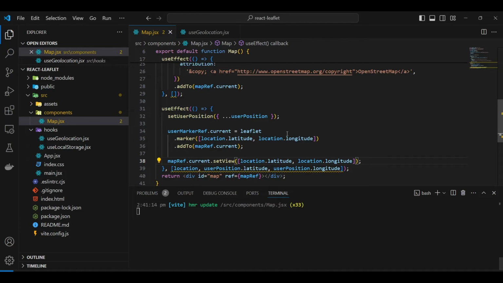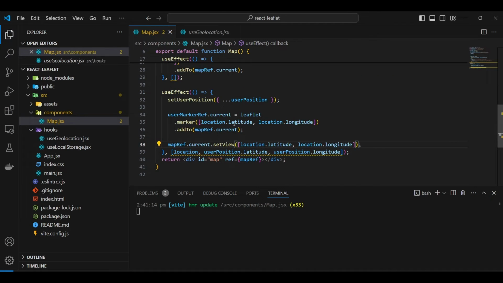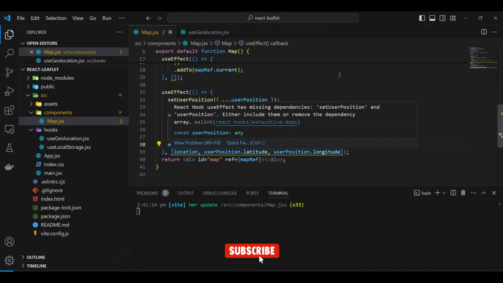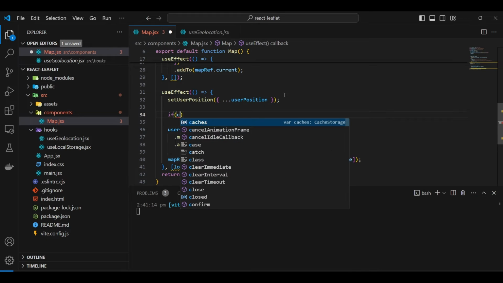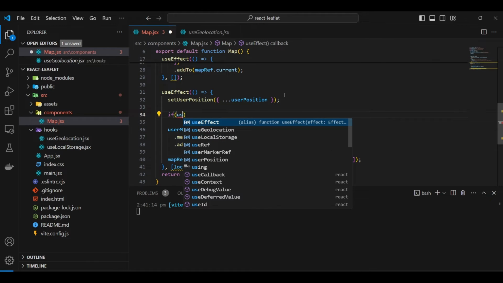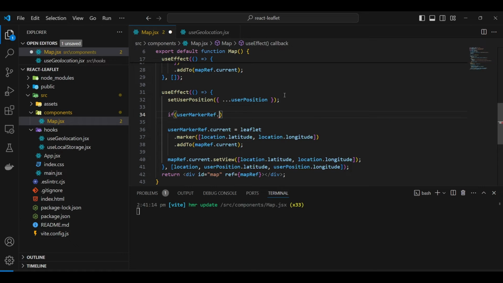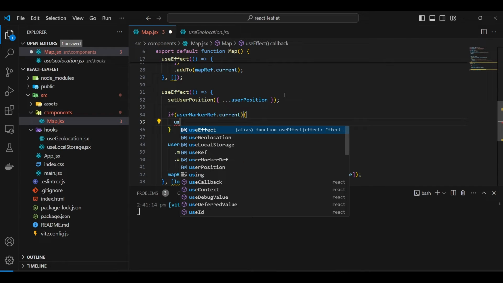Because what happened under the hood is that when we are changing the markers, we are not removing the previous marker. But since we want the user position to be unique throughout this map, I have to check if the marker already exists. If it does, I'll remove it from the layer.